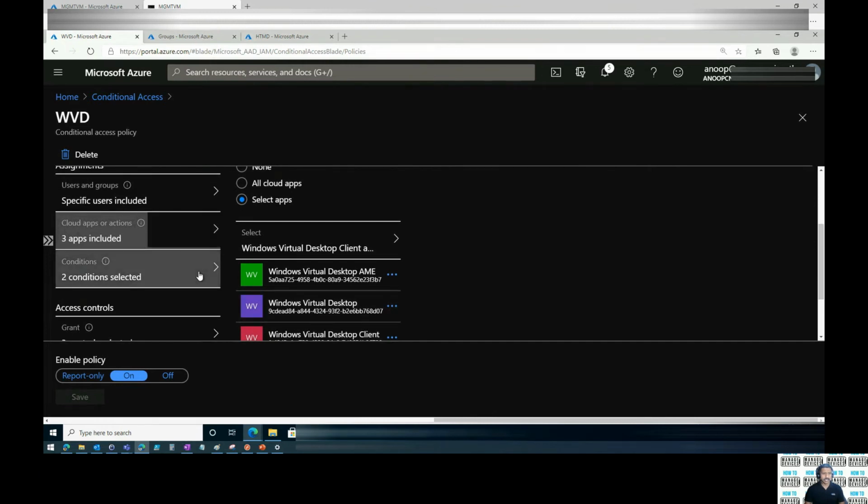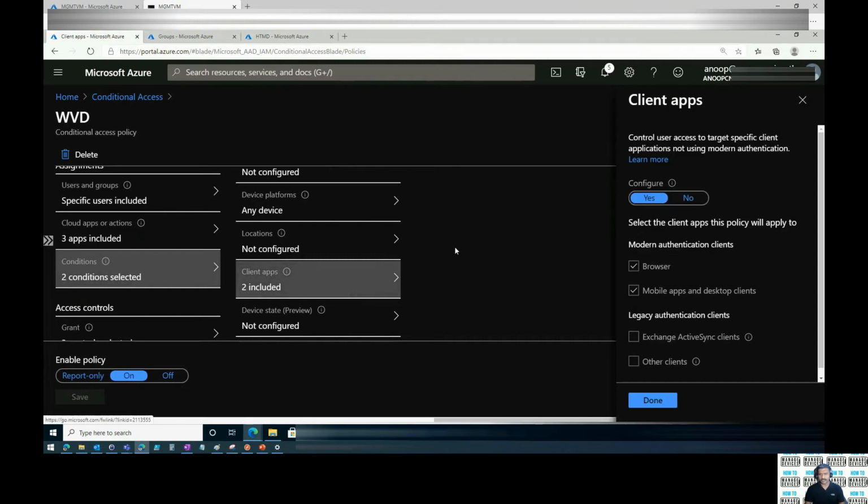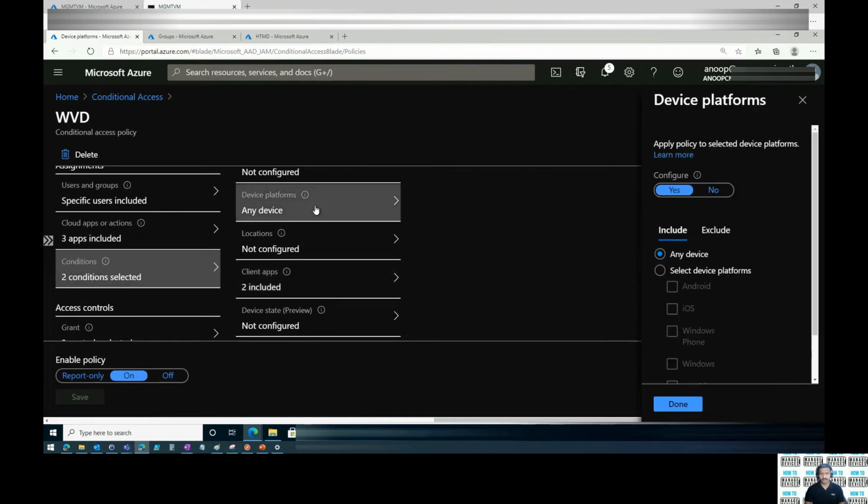Now let's look into the conditions. I'm not going to cover the entire conditional access policy creation process. That is a bigger piece, but I'm going to concentrate only on the WVD specific scenarios here, right? As you can see, there are a lot of conditions available here. You can select the device platform. I have selected all the device platforms, so I'm not restricting any device platforms over here. Otherwise, if you want to restrict some device platform from accessing WVD, you can do that by selecting it here. But I'm not doing that. I'm saying any device is fine.